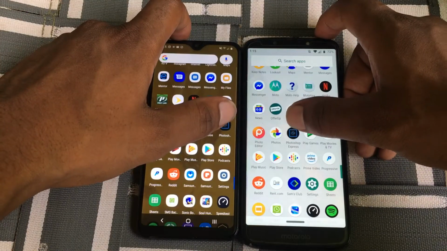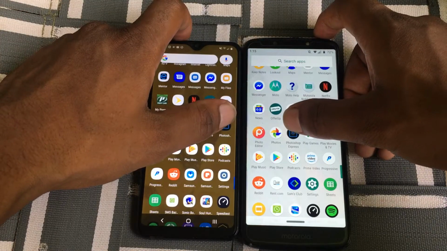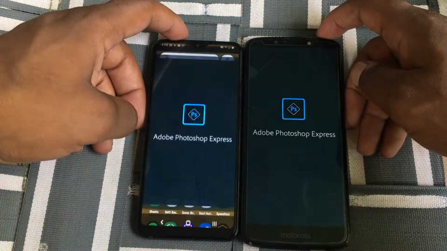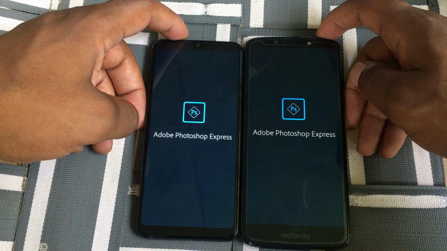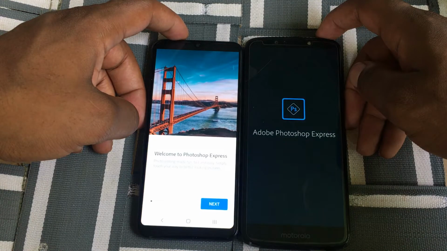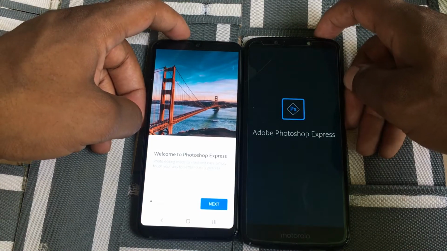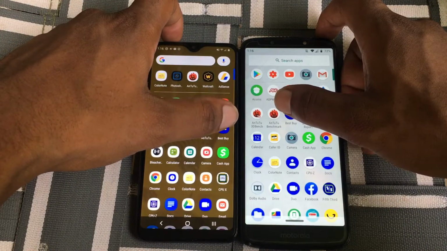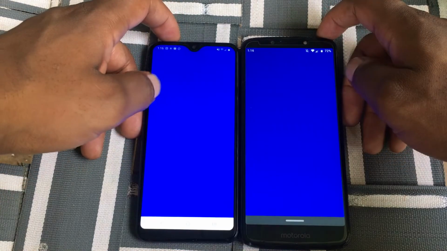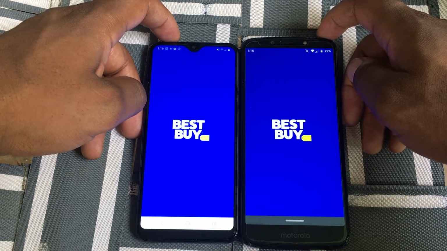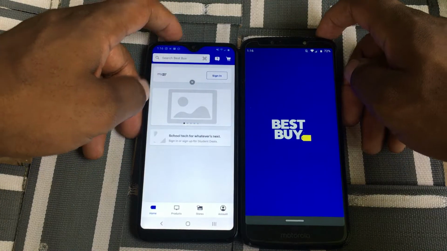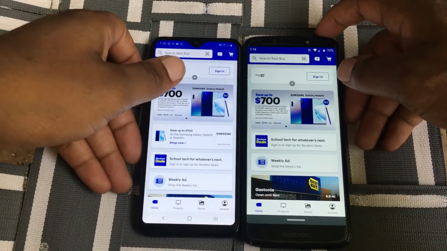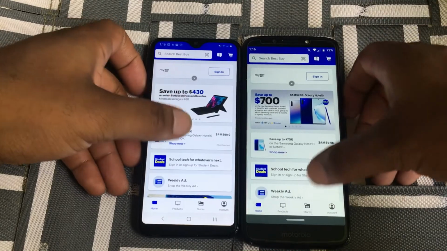The next application is going to be Adobe Photoshop Express. So 3, 2, 1. That goes to the Galaxy A10e. The next application is going to be Best Buy. So 3, 2, 1. And that again went to the Galaxy A10e.